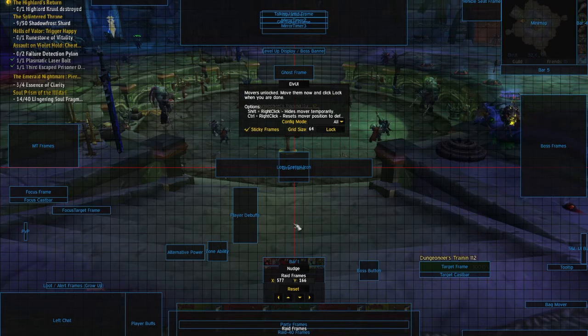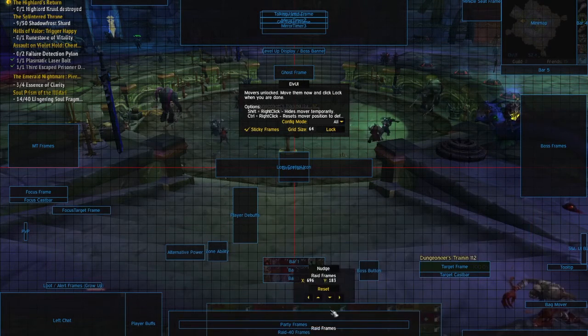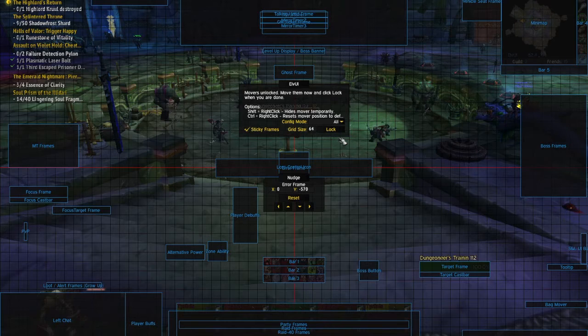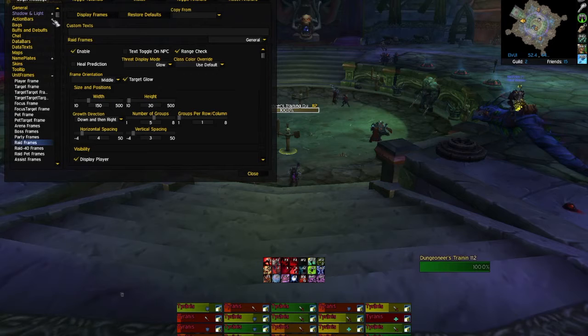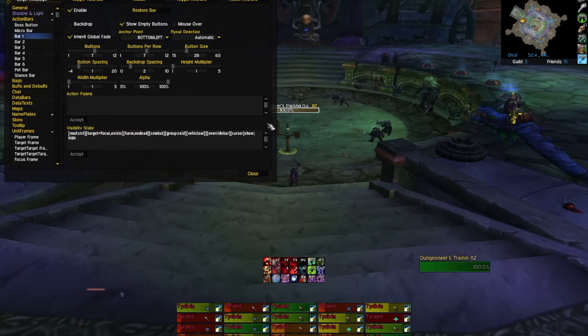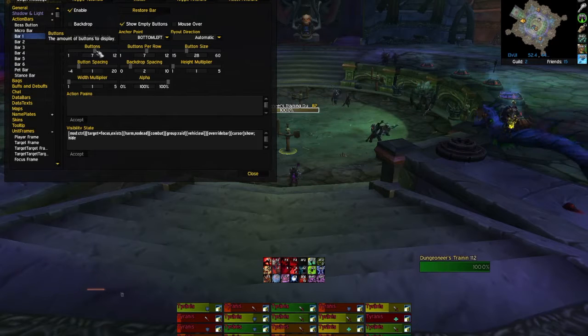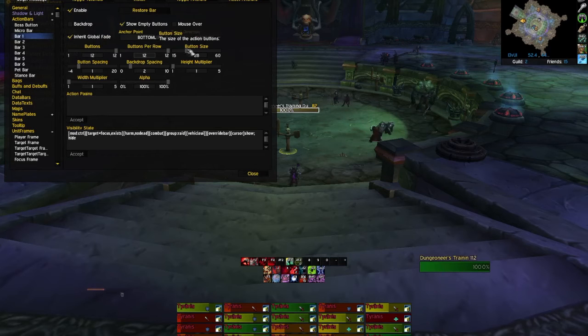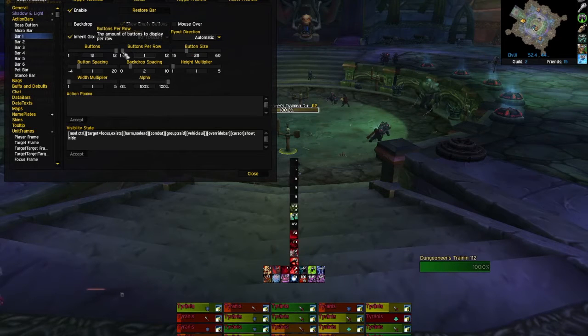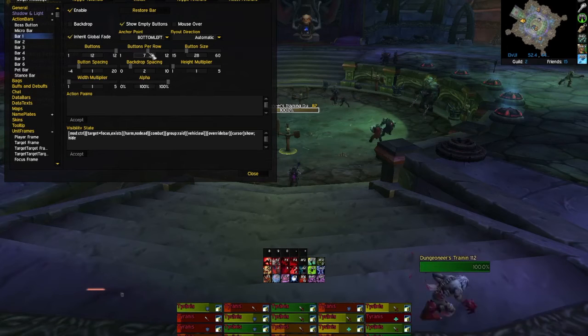You can move it wherever you want. You can resize it. You can make it grow up, down, left to right, however you like. And the same with your action bars. For example, I can change the number of buttons. Oops, different bar. Let's see here. We want bar 1. I can change the number of buttons, and the number per row. There you go. I can move them, I can stack them up. You can customize it however you like.